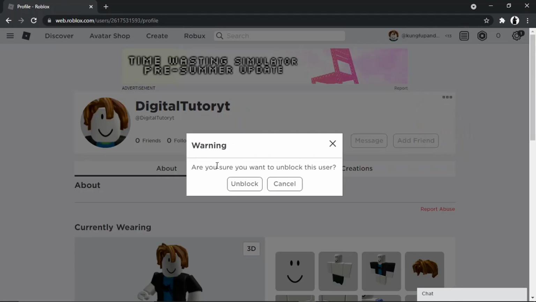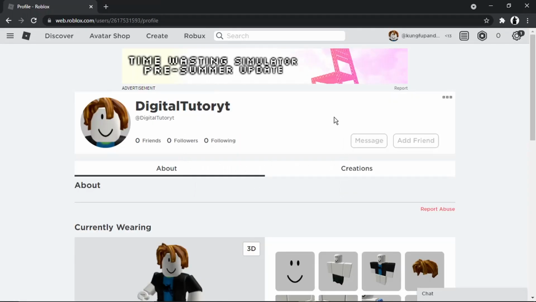It's just going to come out with a quick confirmation, so you just want to go ahead and click unblock. And you'll see that's now been unblocked. If I click the three dots, I've got the option to block them again if I want to.